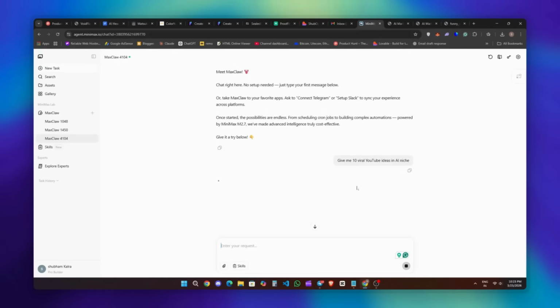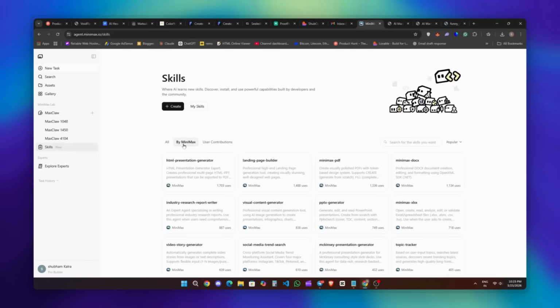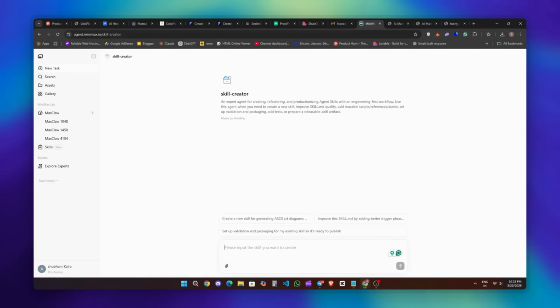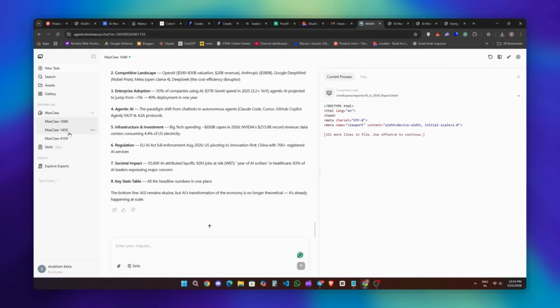You also have an option called skills, where you can create new skills or install skills if you want. So I will just click on the skills button, and here you can see skills by Minimax and skills created by other users. And if you want to create a new skill, just click on the create button, and you can just describe what skill you want to create, and you can create it right away.